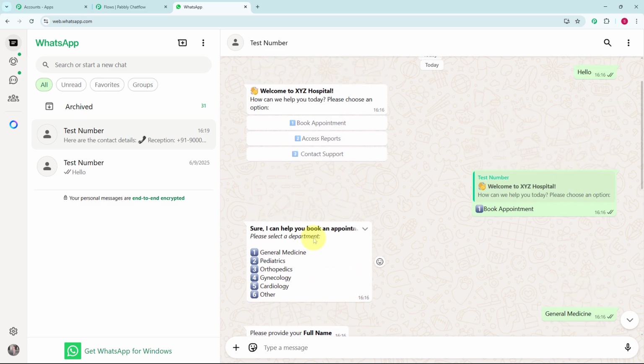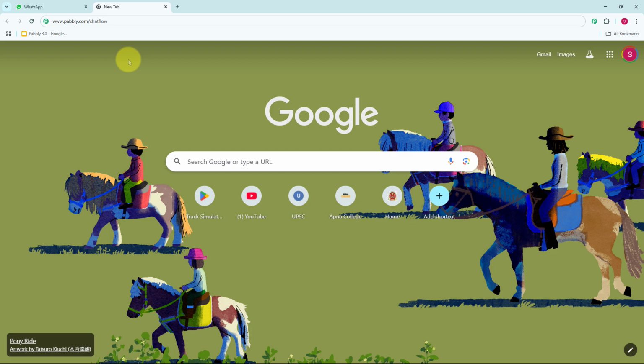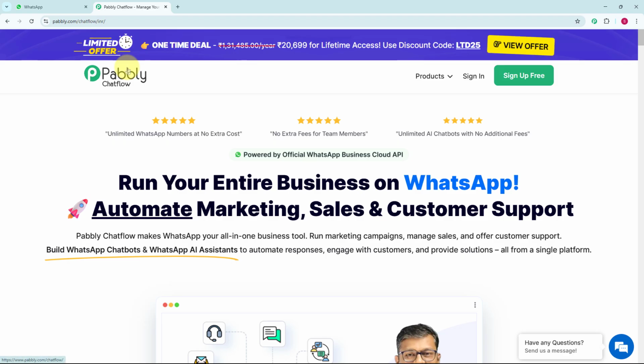Now for accessing Pabbly Chatflow, you just have to type its URL, that is www.pabbly.com/chatflow. Once you enter the URL, you will get the landing page of Pabbly, and here you can see we are getting 2 options, that is sign in and sign up free. If you are a new user, you can just click on sign up free, but as I already have an account on Pabbly, I will just click on sign in.